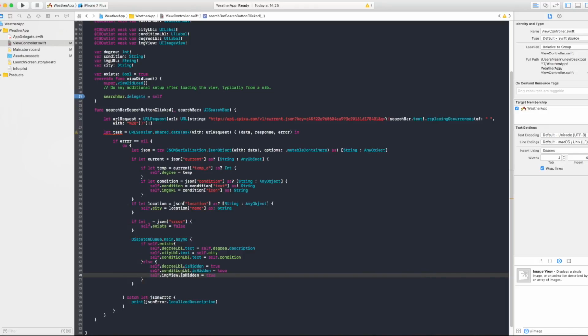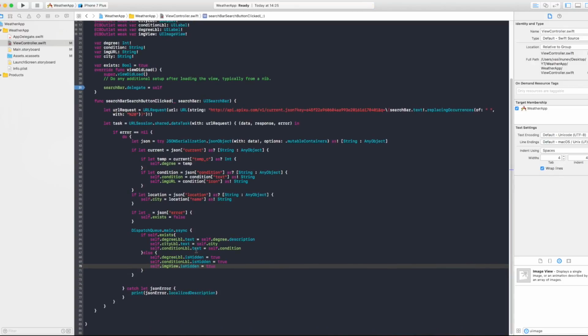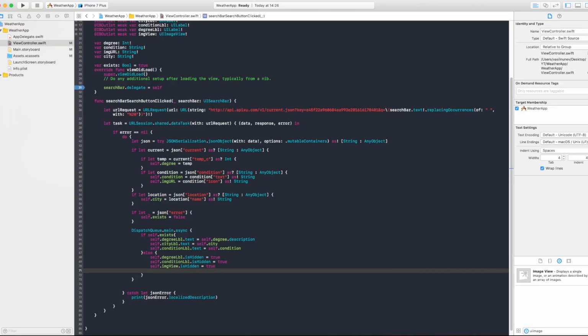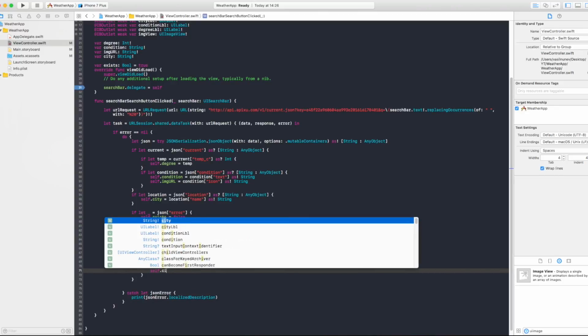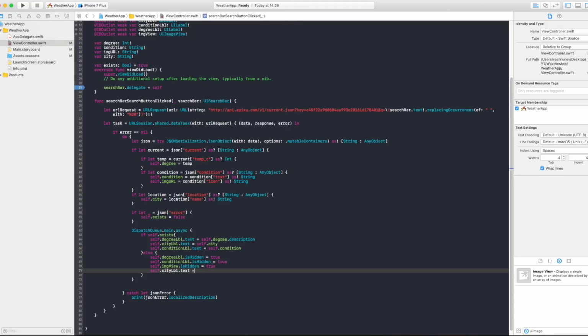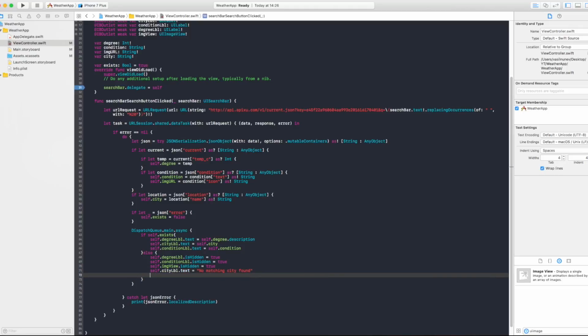Now I'm gonna take a bit of time to explain to you how we're gonna get the image. First, let's go and see if this actually works. Self.cityLabel, we want to say the city label to be something like no matching city found. And also in here, we say self.exists back to true in order to get a new request. So let's go and see if this actually works.